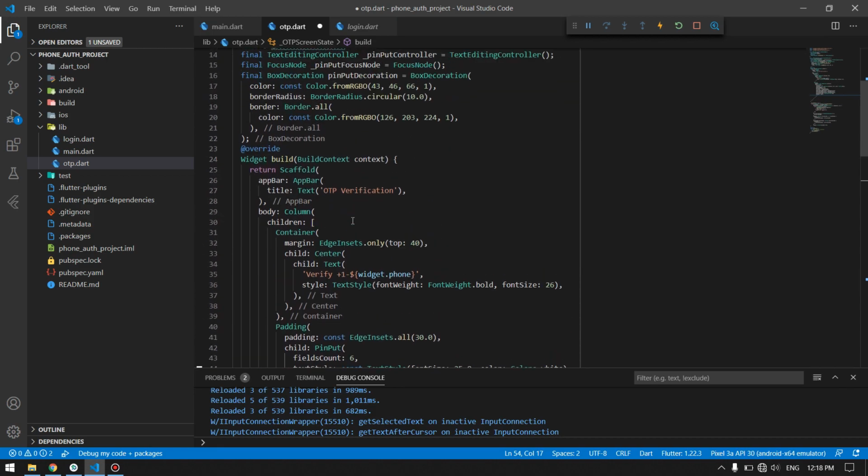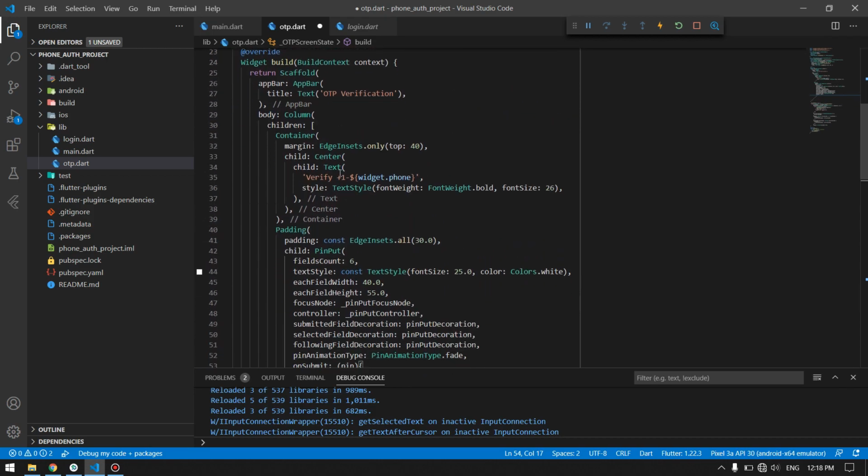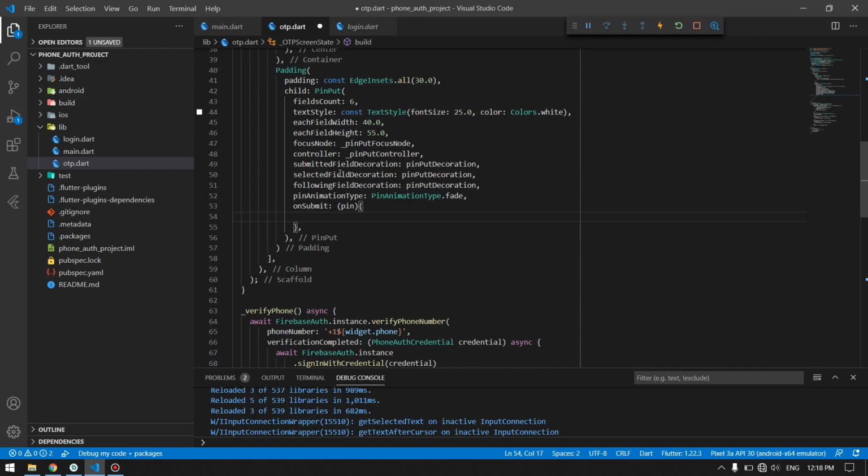our verification code, which is here. And if that's true, if both of them are matching, it means that the user has entered the right and correct verification code. Then we have to actually log in our user into the Firebase and give access into our application.